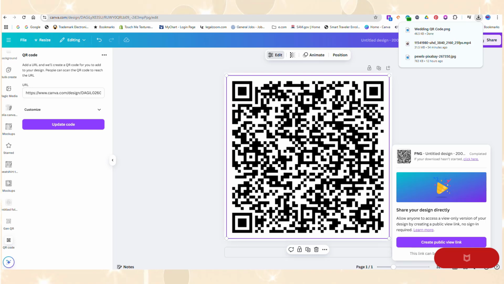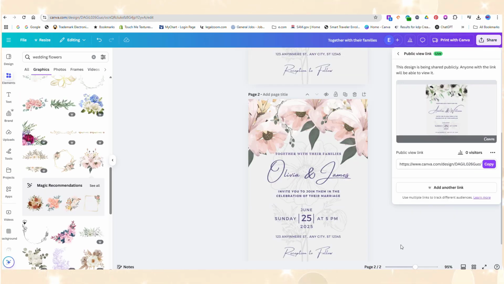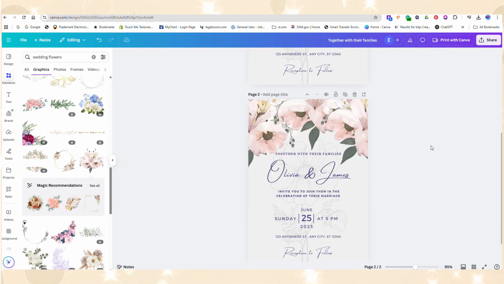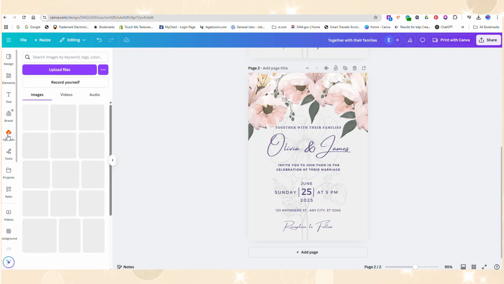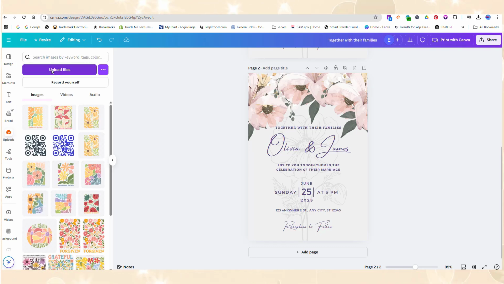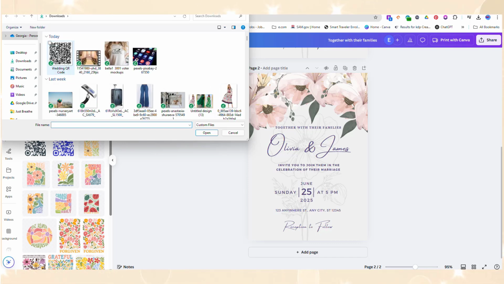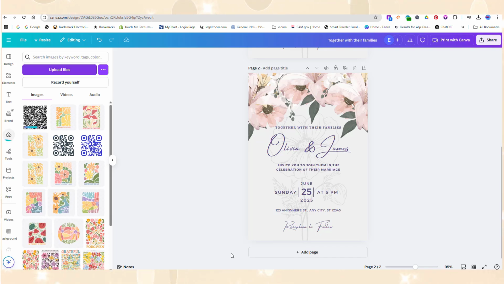Now you're going to come back to your wedding invite. You're going to look for a space on here where you want to put it. We could move some things up and drop it at the bottom, but I think I'm going to put it on the side over here just in the interest of time. So to get it, now we're going to go back over here on the side of Canva. We're going to click on uploads, upload file. You'll have this QR code on your desktop. Select it, open it. It's going to come into your uploads.